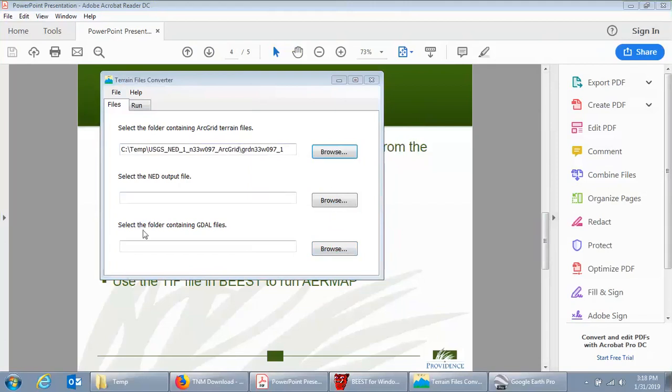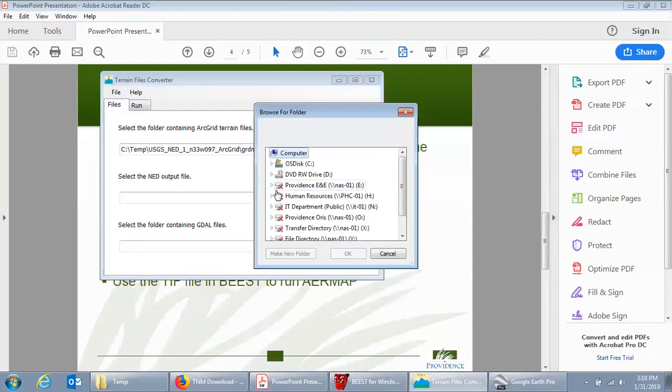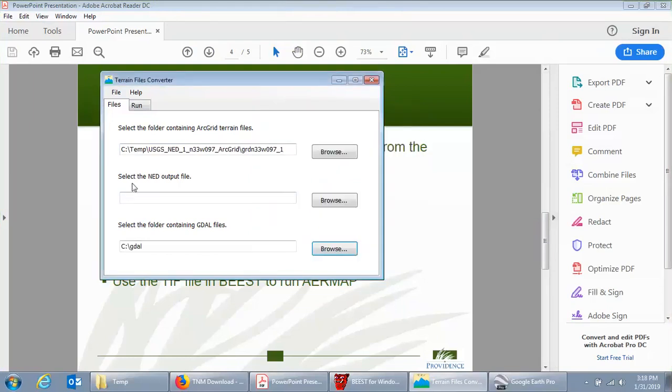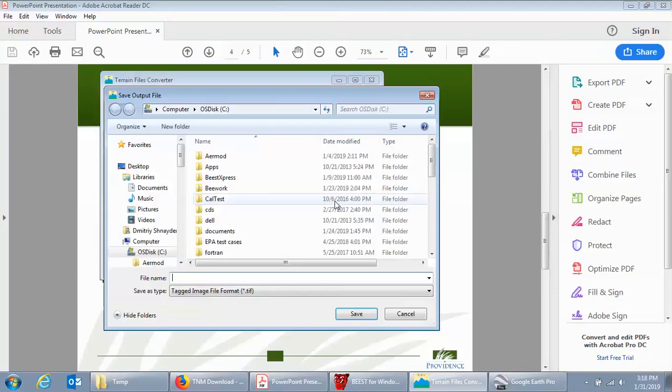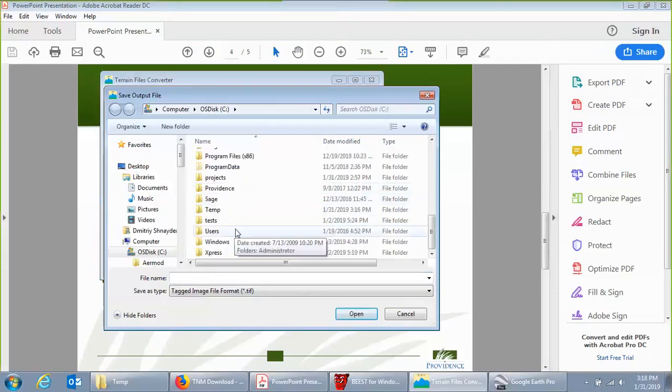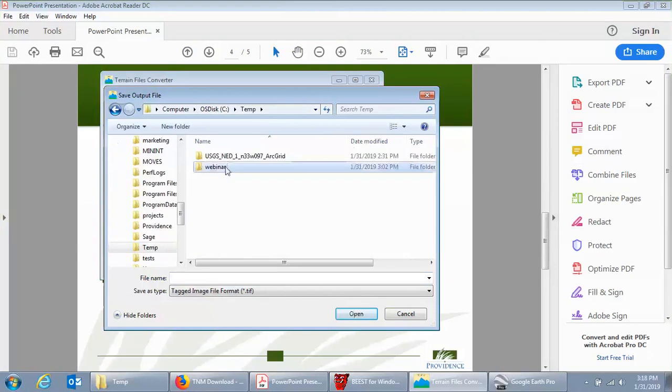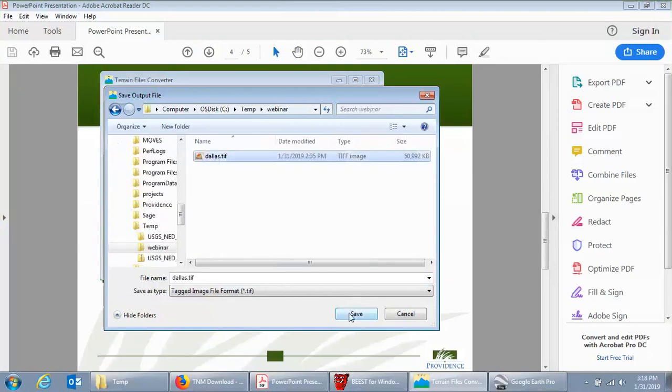The next step is to select the folder with the GDAL files, which, if you remember, is just a C drive in my case, and GDAL. And finally, we'll just select the NED file. That's the file that AirMap will use to calculate our elevations, and then we'll just give this file a name. In my case, I'm going to just call this dallas.tif.